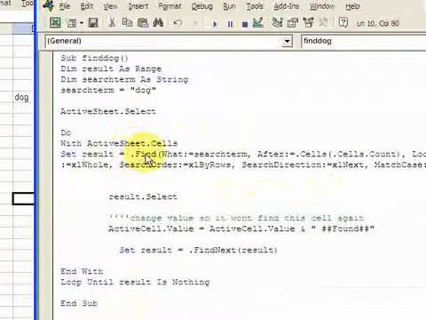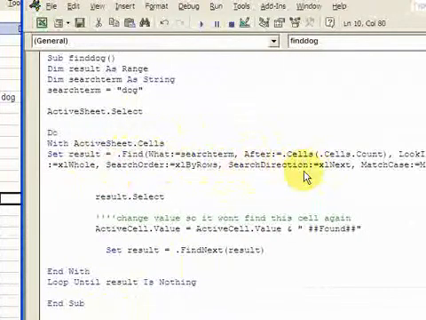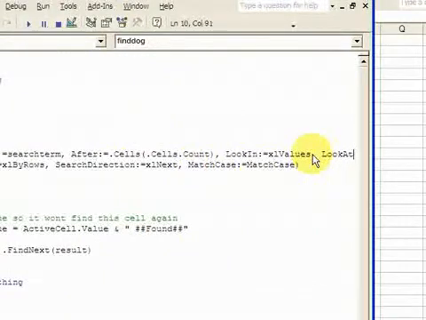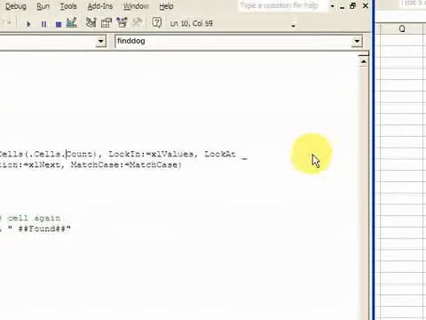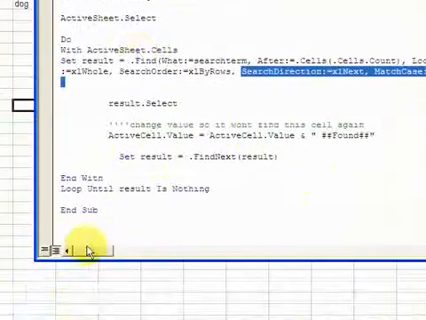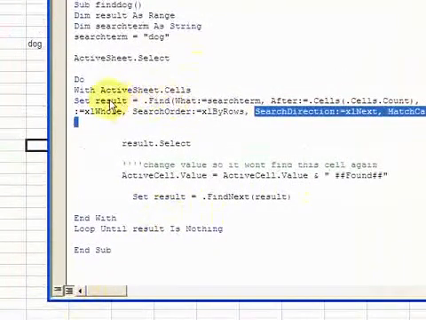You could Google the dot find function and find out exactly what each one of these parameters means. What's important is that this works. Just Google it if you want, or you can just take a look at it here, and you'll be able to pause the video and write it down. Okay, so once you have that written, this is the most important part, dot find.